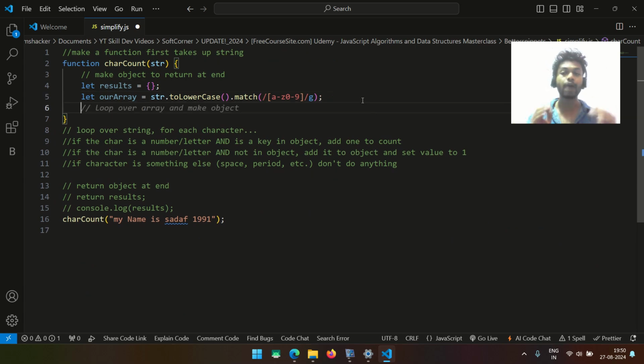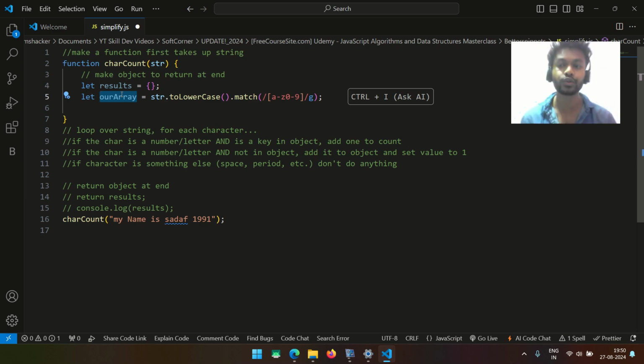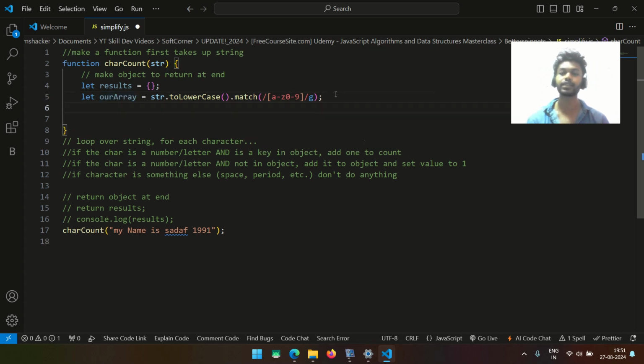Now buddy, we need to loop over this array, our array, okay? And what we need to do is create an object in which all these array elements you saw will become keys, and the number of times they are present in the array will become values. Okay, now this is something interesting. So how do we do this? This is a fantastic way of doing it.